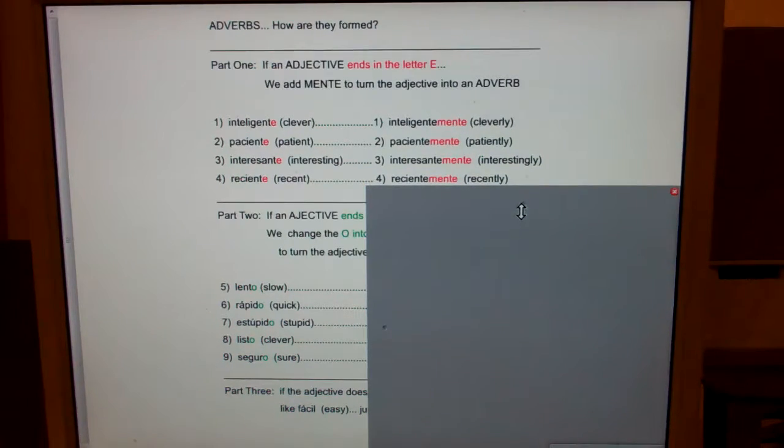Recent is reciente. Recently is recientemente. So, how do you form an adverb? Well, dozens and dozens of adverbs are formed by taking an adjective that ends in E and adding mente. But you can't always just slam mente on the end of an adjective and make an adverb. Unfortunately, it's a little bit more involved than that.